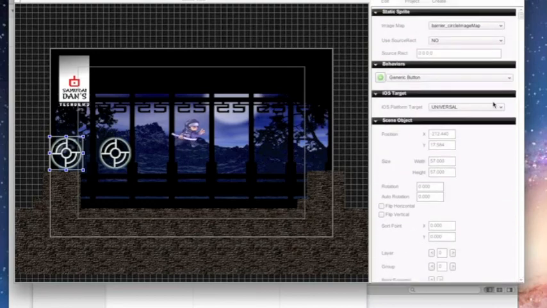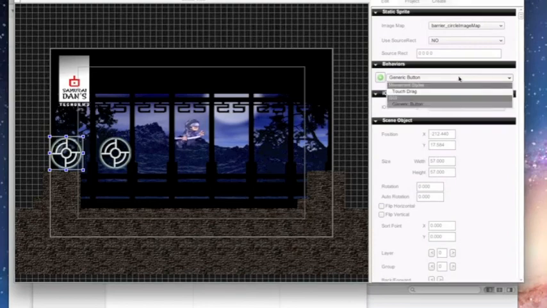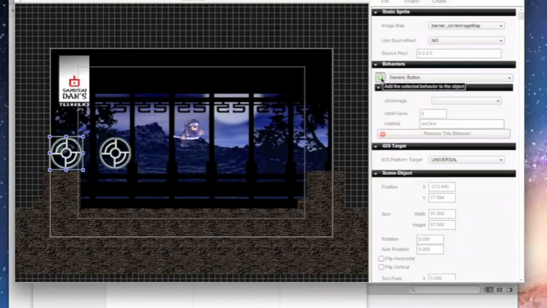Okay, we also need to put that behavior on. So under your behaviors rollout, choose generic button and click on the add symbol. You want the click image to be the same image as what's being displayed, so we'll use the barrier circle image. And then for the method, we are going to use the player right method, except we don't need the parentheses. So just player right there. Or I'm sorry, that one's player left.